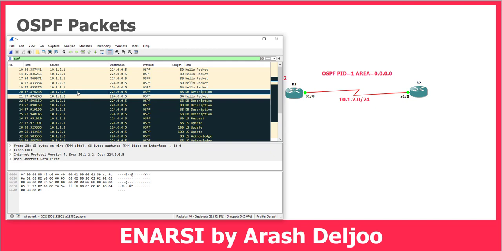Router 2 is sending its DBD. DBD is sent in this packet to 224.0.0.5, the multicast IP address of OSPF. And as you can see, again router 1 is sending DBD. Router 2, router 1. After that, we can see here we are receiving one link state request. For example, router 1 is sending its DBD, and then router 2 is sending its link state request.